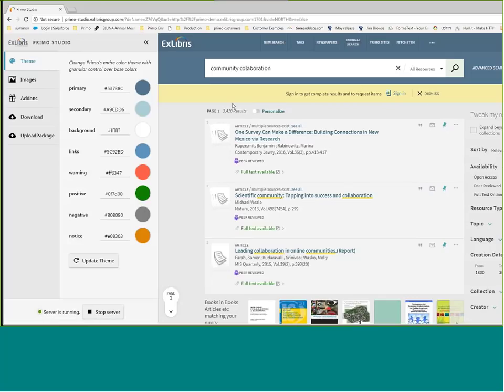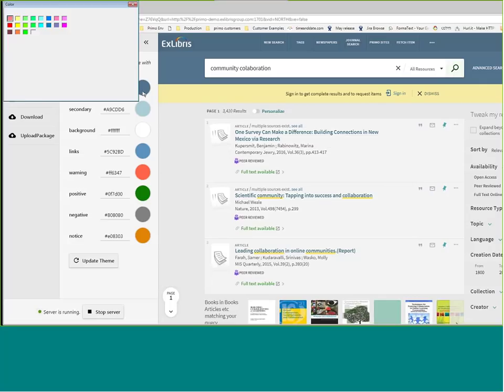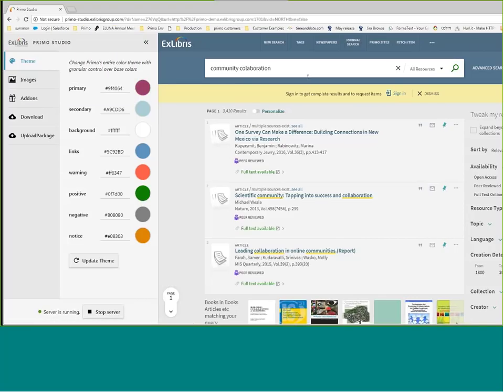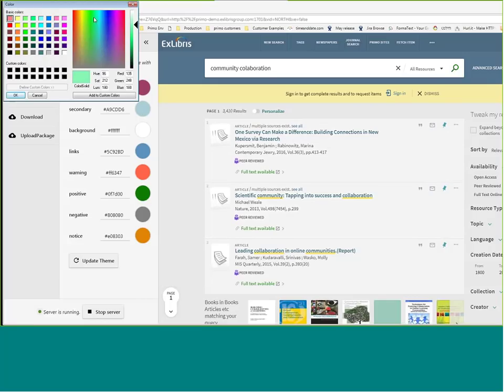Okay, so we will start first. So this is my Primo, and now I'm switching to the new UI. The first thing that I would like to do is to change the color of my Primo. So I would like to choose this color as the background. The background is actually what we call this area. I also would like to change the color of this pin icon. This will be the secondary one.